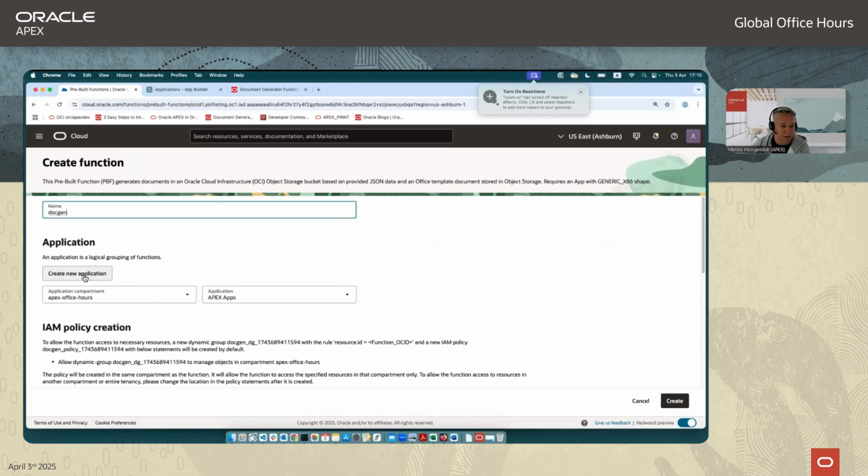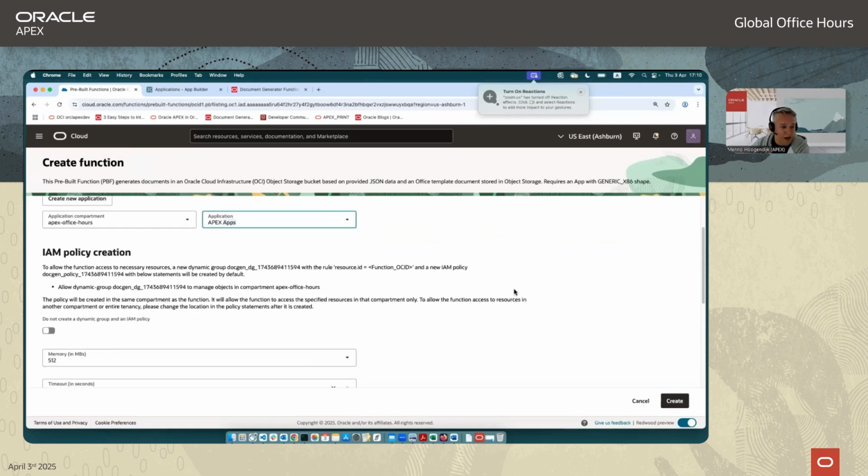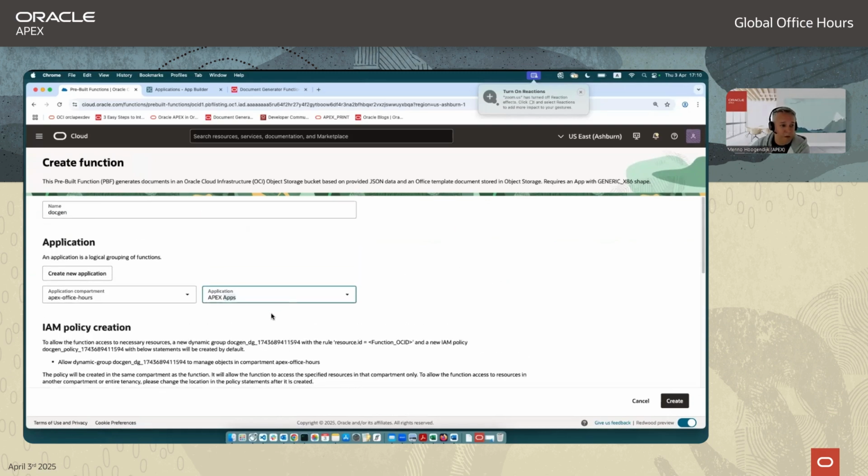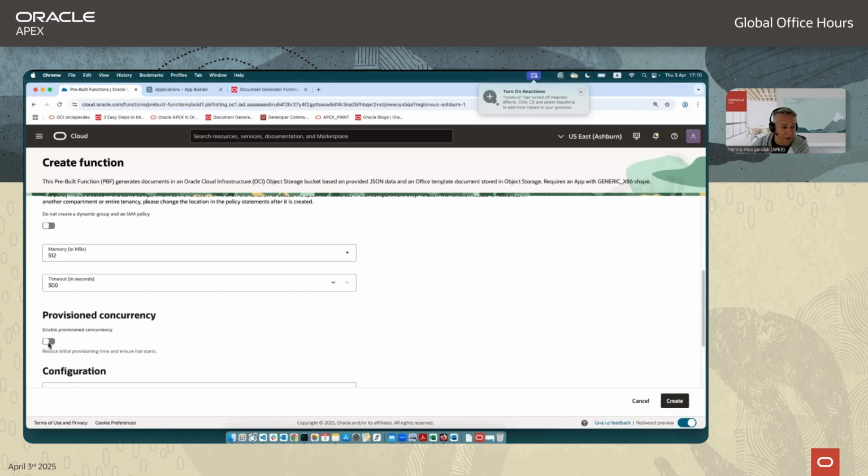I don't need to create a new application, right? I have one. It's an empty one, but at least it's there. The wizard will also create a policy for me. So what this pre-built function document generator needs to do is access object storage. So it will look there for the JSON data, for your template, and it will store the output, the document for you that it generated. So it's going to be a dynamic group where this document function is part of, and it needs to manage objects in my compartment. I'm also going to enable provisioned concurrency.